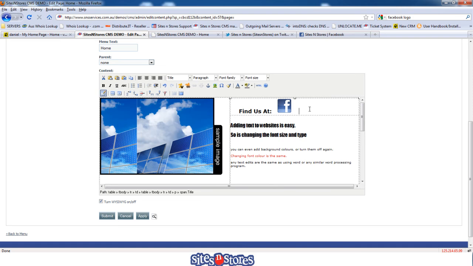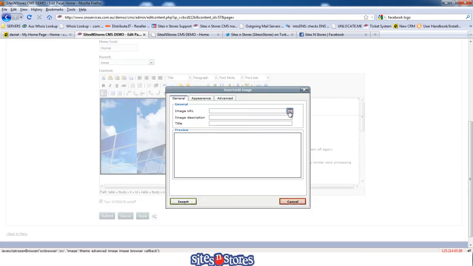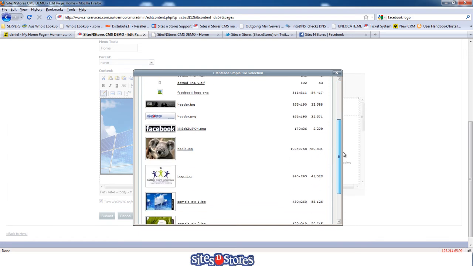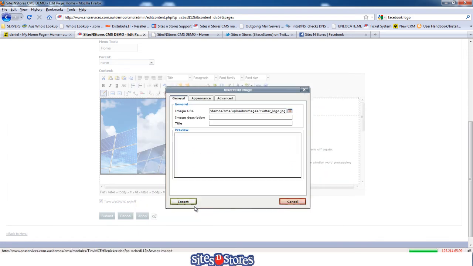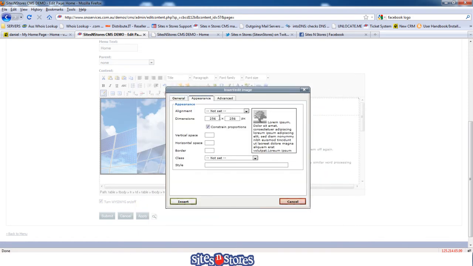So we'll do the same thing with the Twitter logo. So again, we'll just add that one in there. Scroll down to find our Twitter logo. There it is. So we'll just upload this one. This one's probably going to be a bit too big as well. Yep. So we'll change that over to 50 by 50 as well.